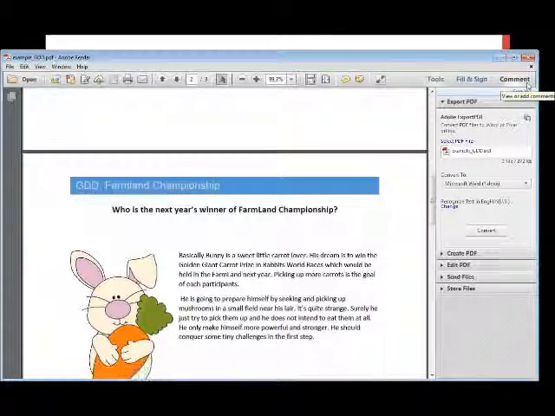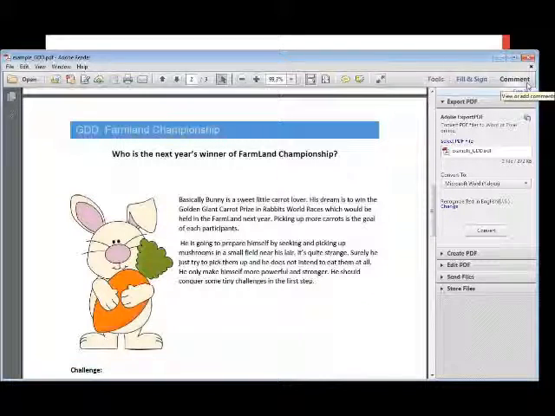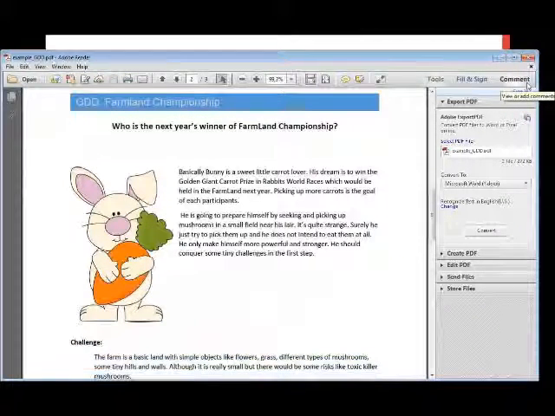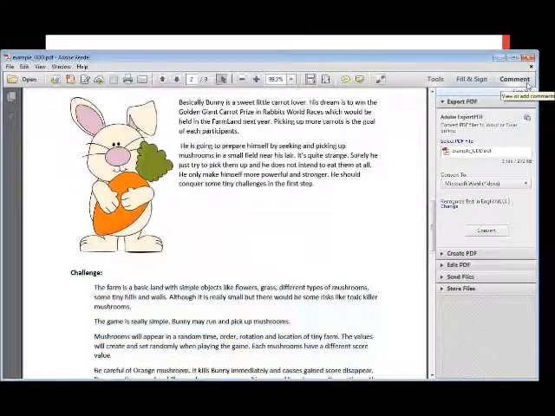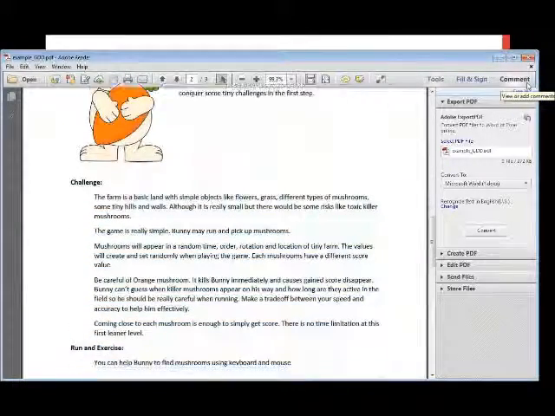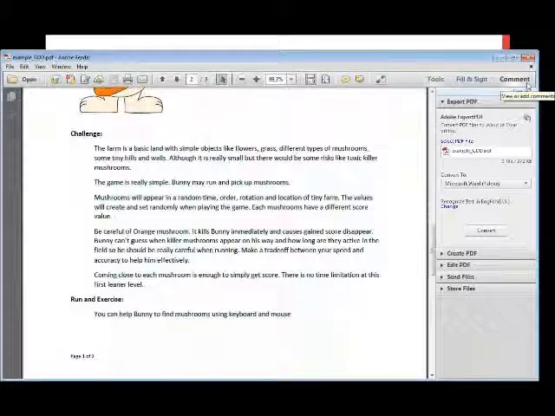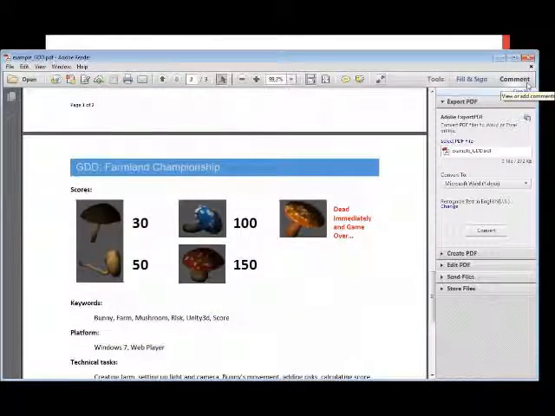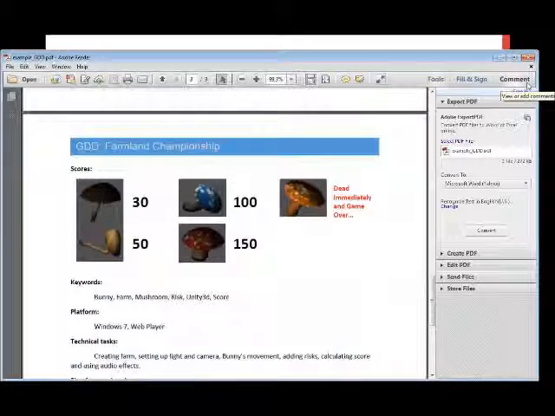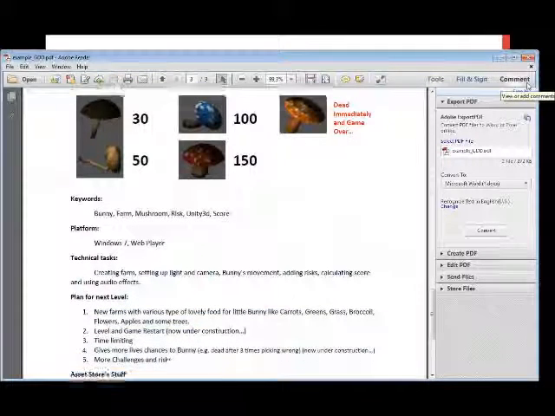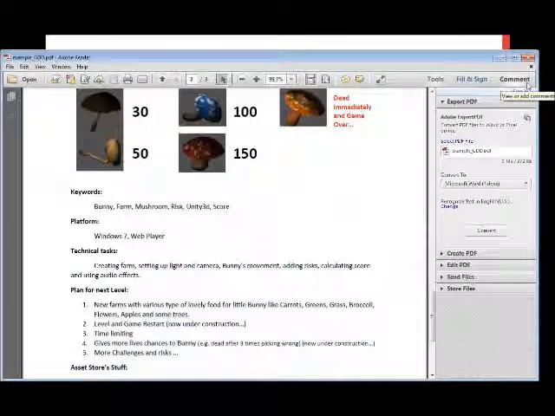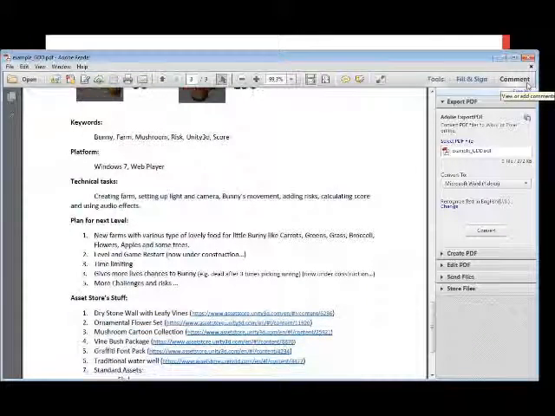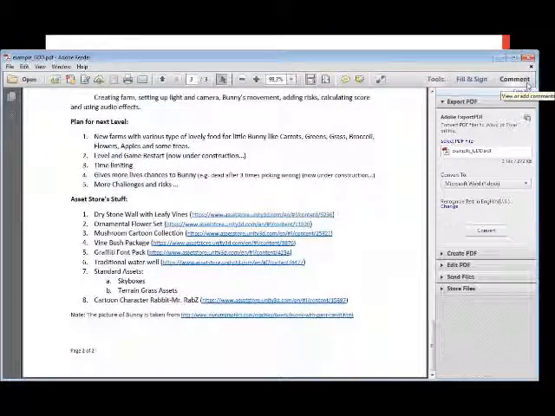So this is from last year's work. There's a small synopsis of what we are doing: collecting vegetables. We play as a rabbit. There are some obstacles, some outline of the rules, and also things you can collect and how they are scored, what platform, technical tasks, keywords, levels, and some ideas on what assets to use and from which places to collect different things.